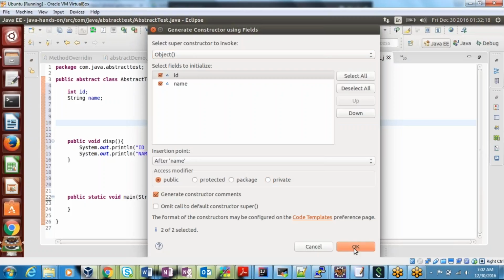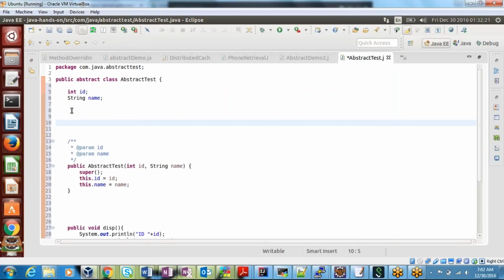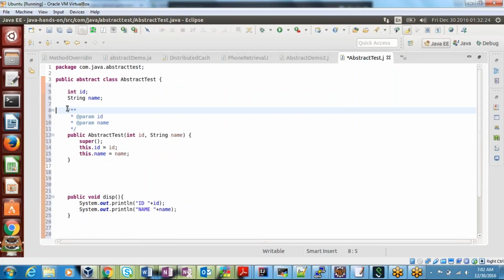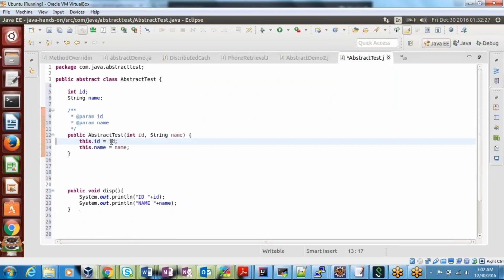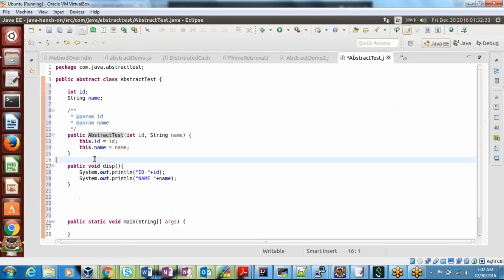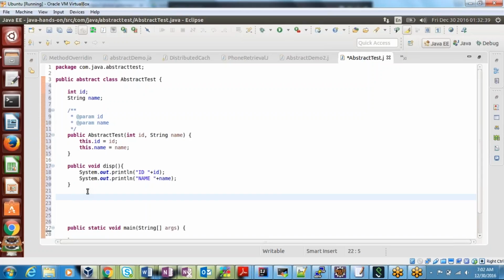Both the fields I need. I'm just saying, okay, so it gets created. Let's just remove this white space. So now I can have my abstract test class with a constructor. I can have normal methods like this. I can also have abstract methods. Let me take a method, public abstract void, and let me say method one is add.